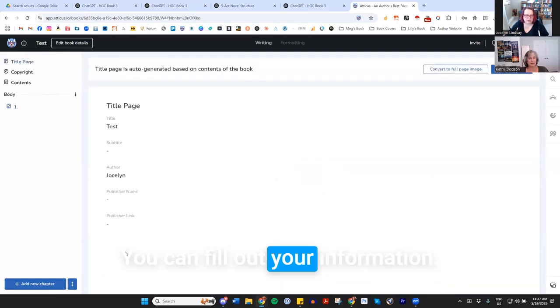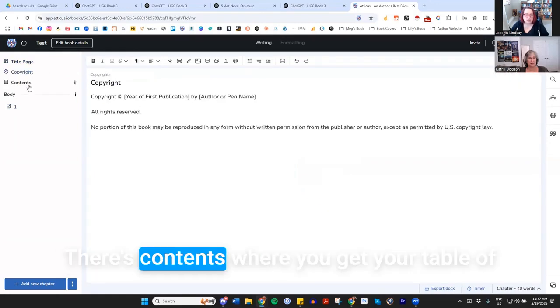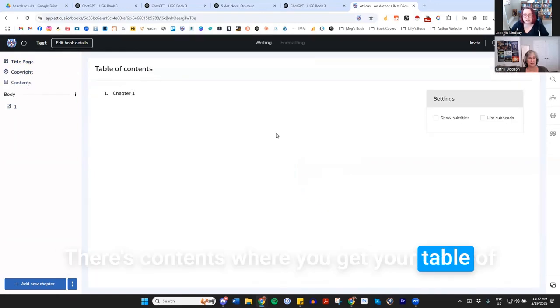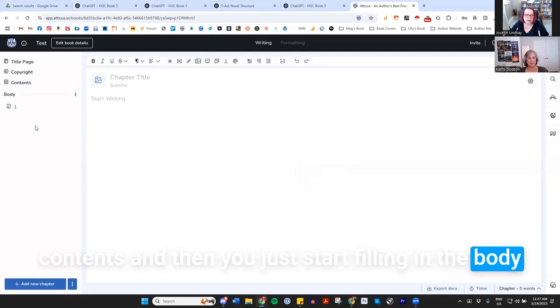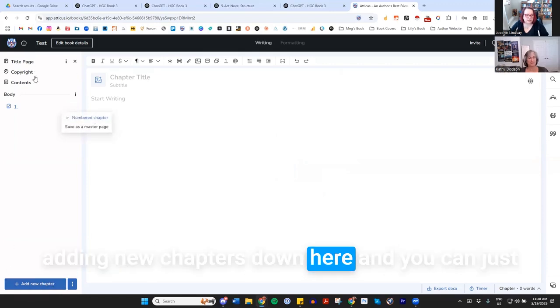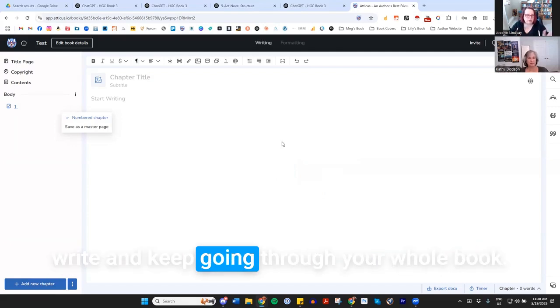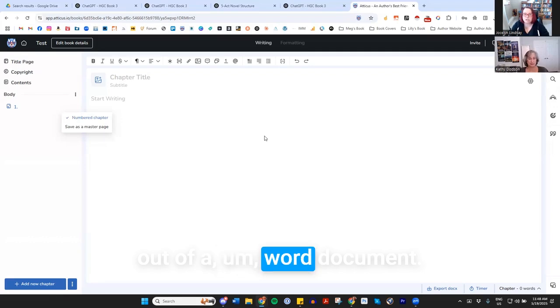So you'll have a title page here. You can fill out your information. It starts with a copyright page. There's contents, where you get your table of contents. And then you just start filling in the body with chapter 1. And it's really easy to just keep adding new chapters down here. And you can just write and keep going through your whole book. You could copy and paste out of a Word document.